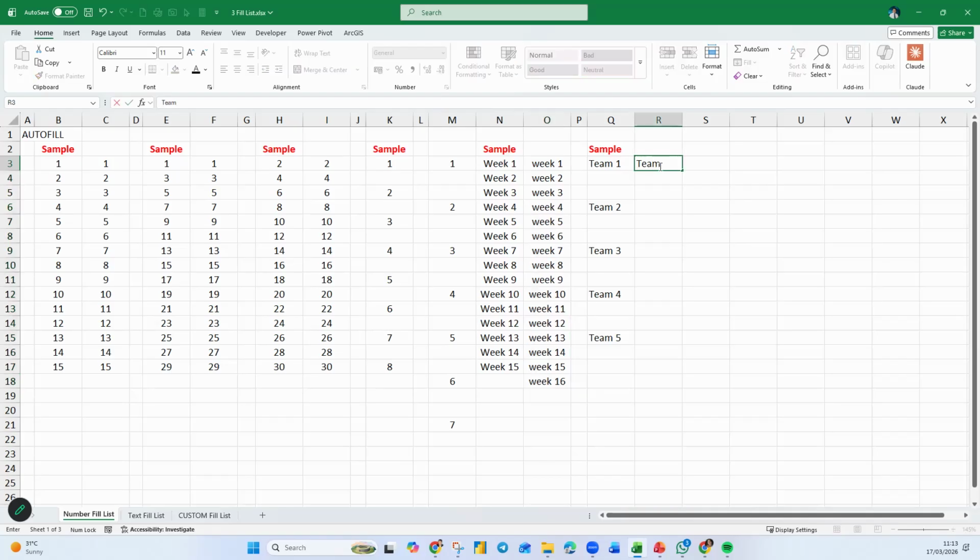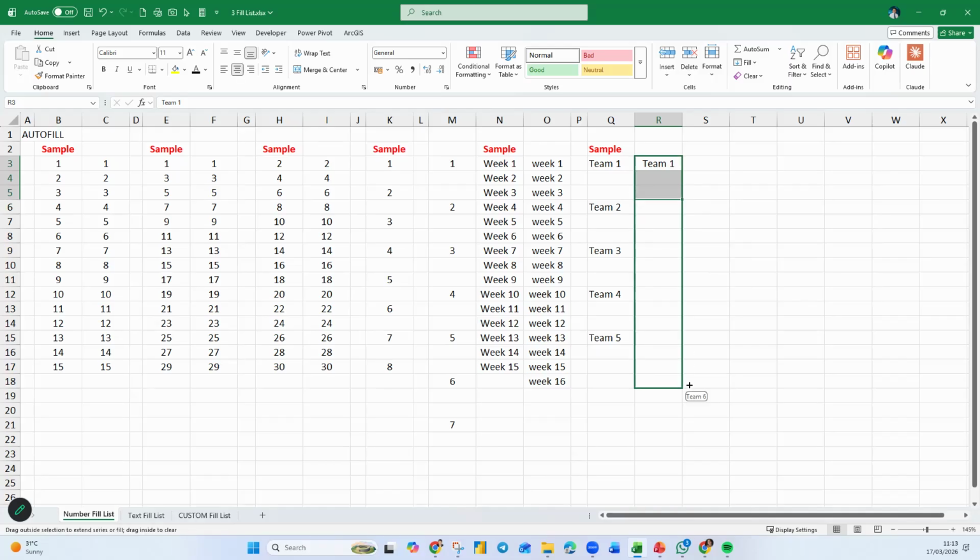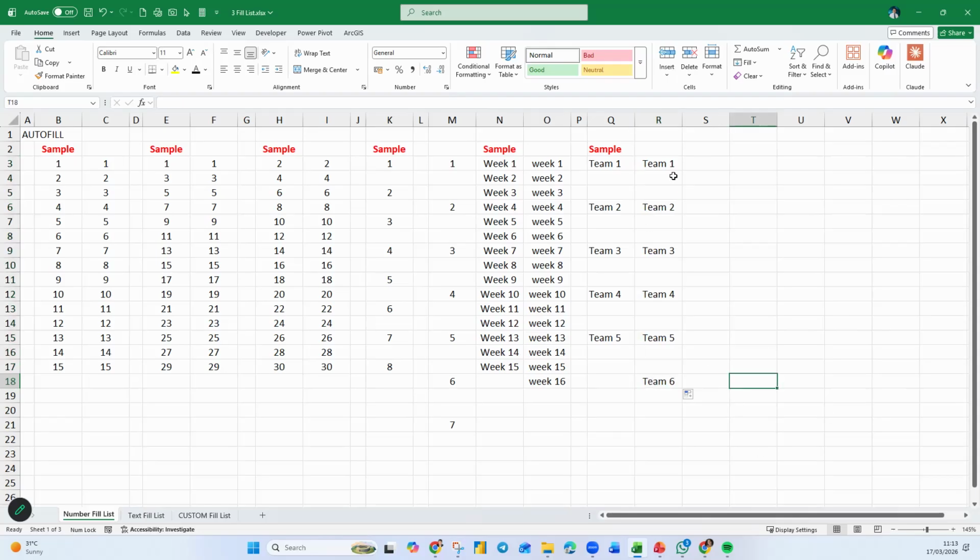So this one, team 1. Select them, pull it down. So you see, you have that. So for those of you who prepare schedules or duty roster, you have name. So the first thing is their name, then followed by where is the location and what is their duty, then name, location and duty, name, location, duty. You can do that. Right? Team 1, team 2, team 3. So that is for number.